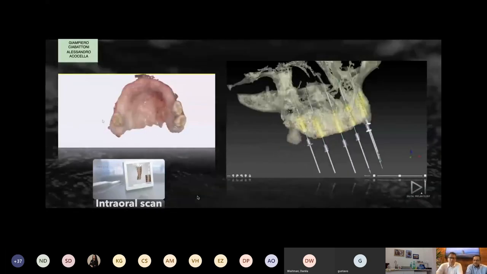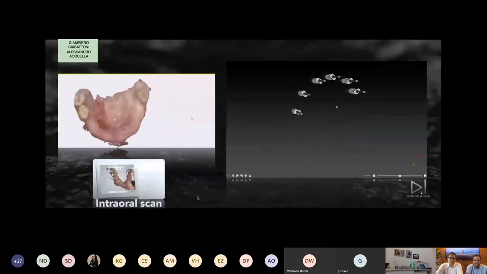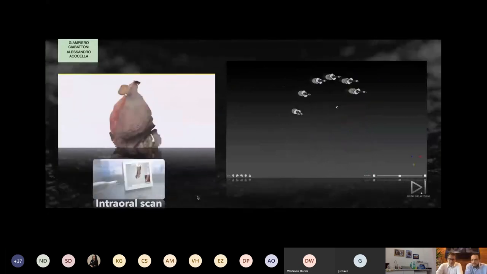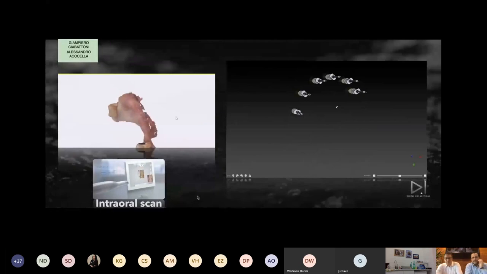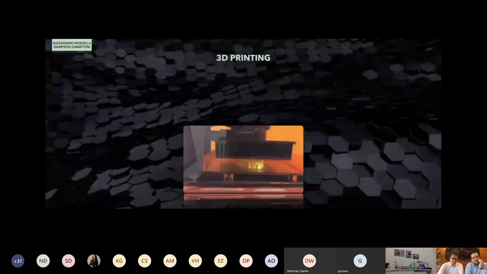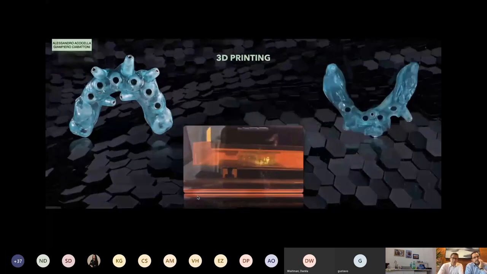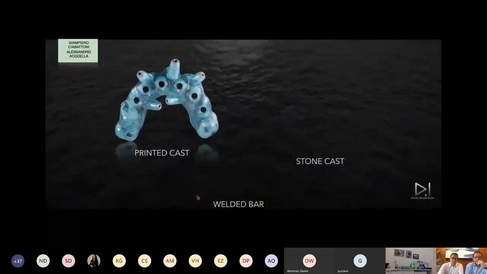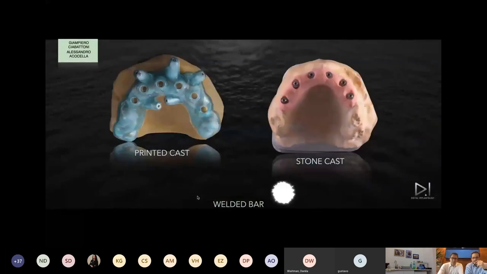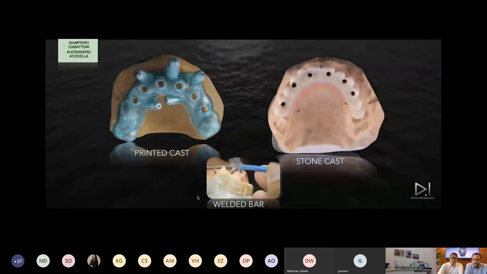And as you see, some attitude of this implant is very dedicated to the new occlusion of this patient. And then we can print this guide in our office. We can also print the cast, you know, the future is this, but we love to use a stone cast, a real stone cast, because we love to weld the bar. It's not possible to weld the bar on the printed cast.